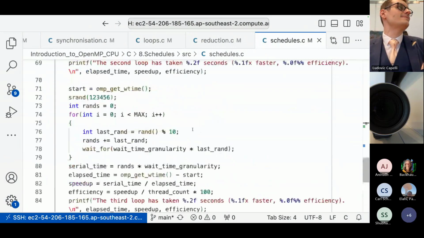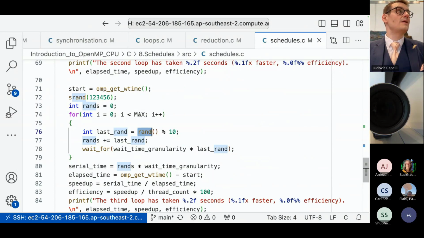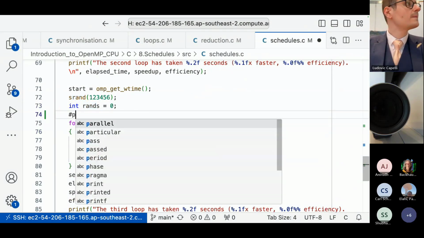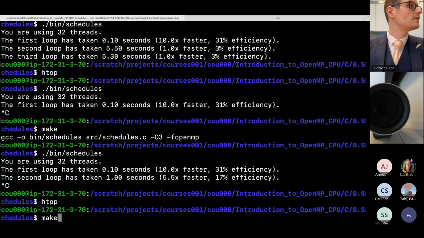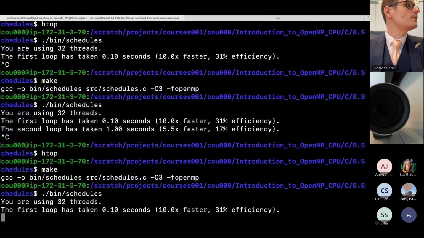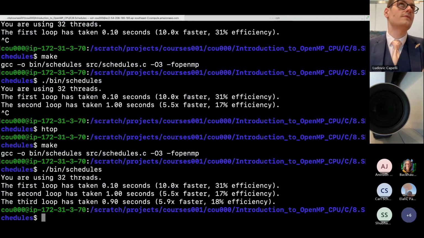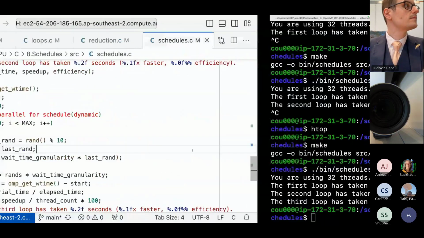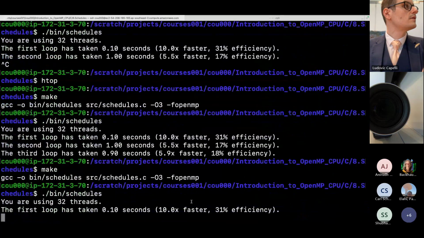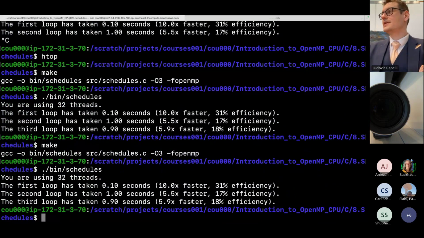Anyway, the last one is basically random, because I put some random in there. So you cannot determine in advance how much time you're going to spend. So here, when we parallel for, you can either go auto. Let's see what it gives. So 0.1 here, 1 here, 0.9 instead of 5.3. So, okay, 6 times faster. Okay, cool. And if I do dynamic instead? Oh, the same performance.